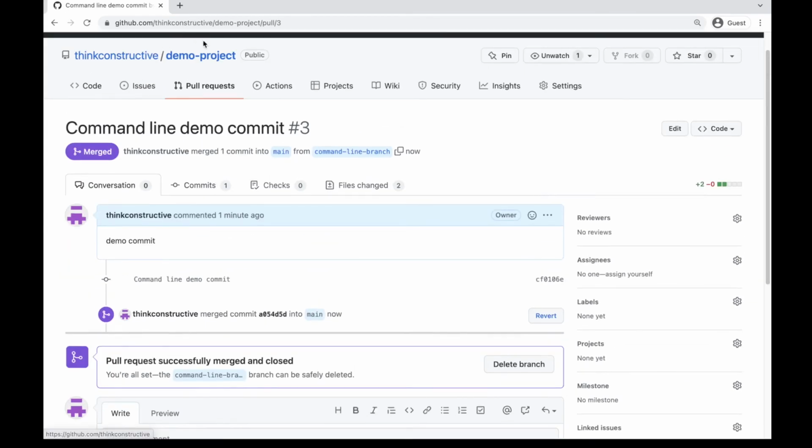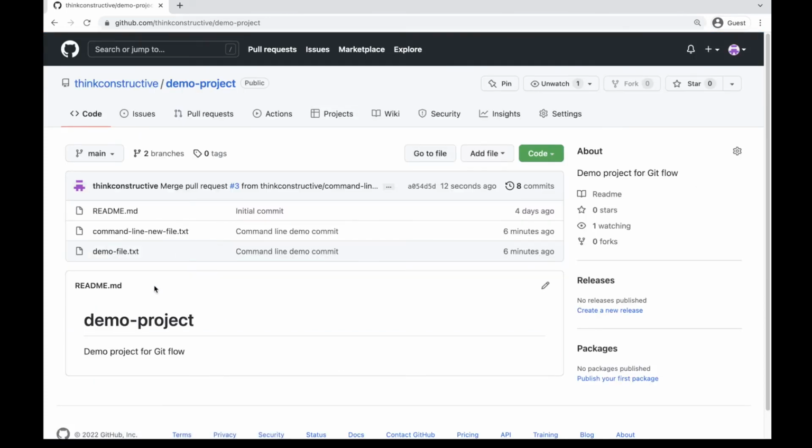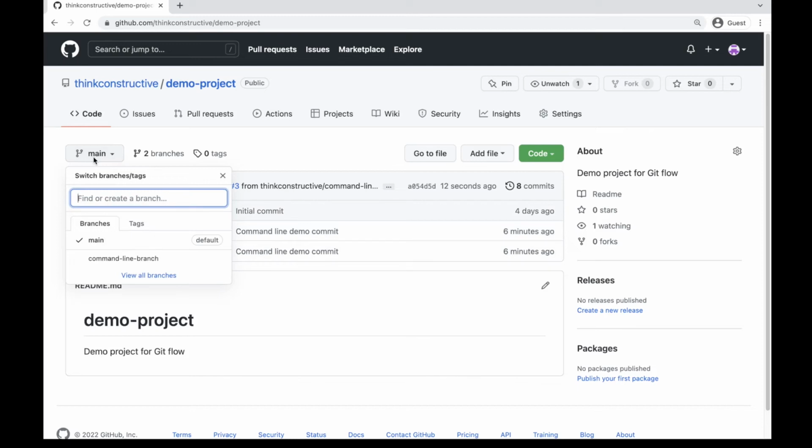Now I will go back to the repo and we'll see. See, earlier only two files were there, readme.md and demofile.txt. Now I've got three files, and you can notice both files were updated 6 minutes ago. That means whatever changes we have done via terminal or from our local system and pushed have now reached and are available in the main branch. When you click here, you can see there are two branches, main branch and command line branch, because command line branch was the one which we pushed. Since we have merged this command line branch back to the main branch, whatever changes were there in command line branch are now available in the main branch.